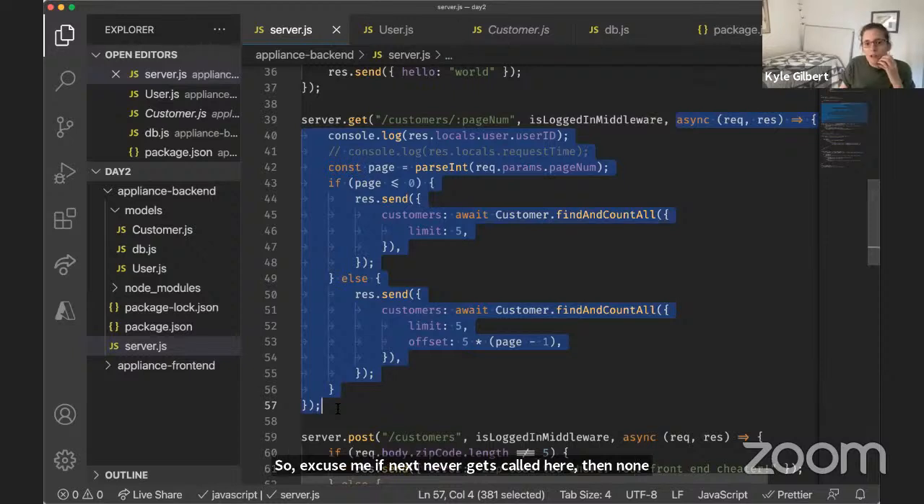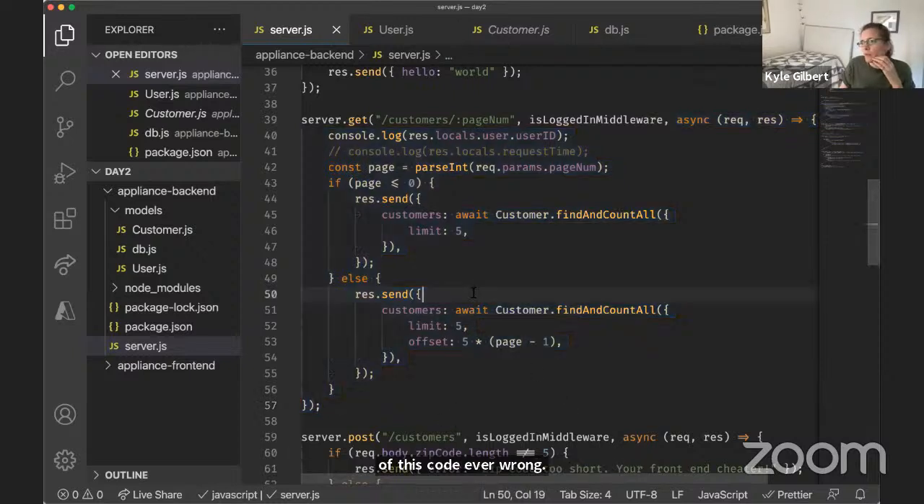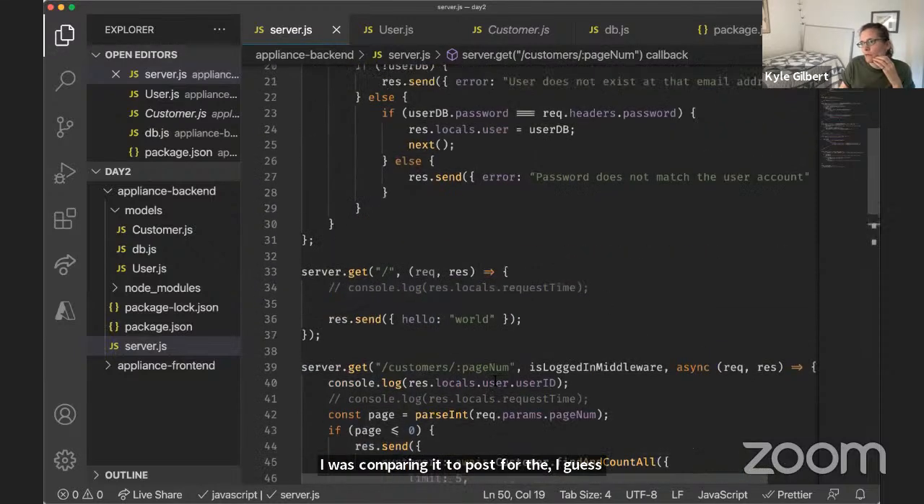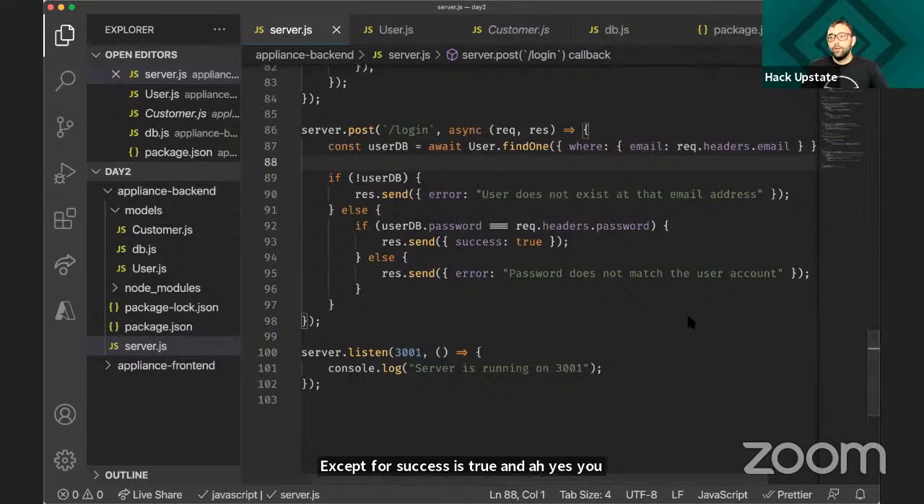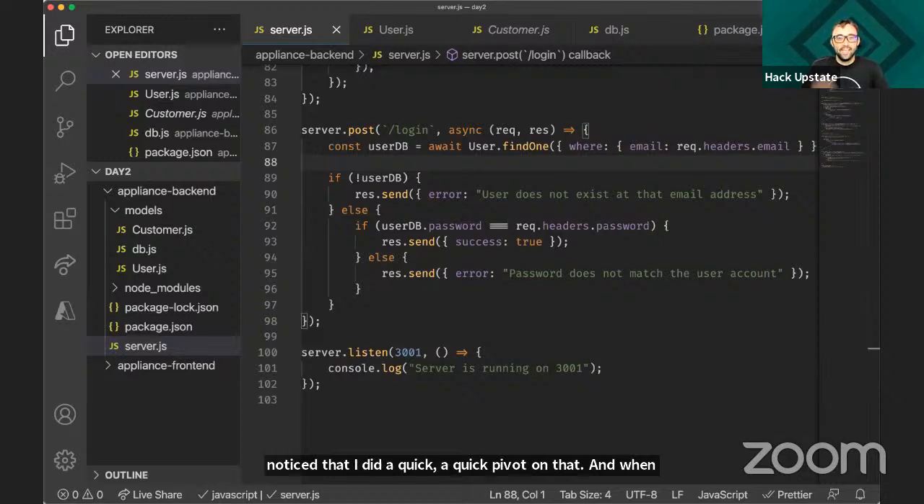Right. I was comparing it to the post for the login, which is basically all the same stuff, except for success is true and stuff. Yes, you probably noticed that I did a quick pivot on that and went, oh crap, I'm just gonna copy this out.